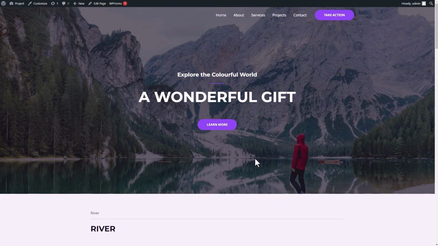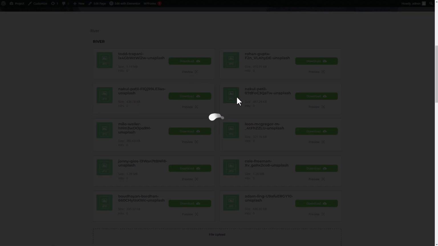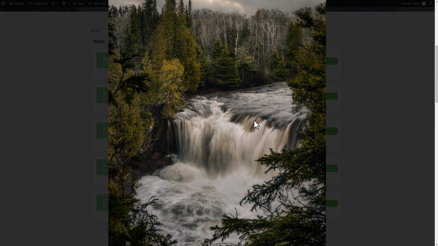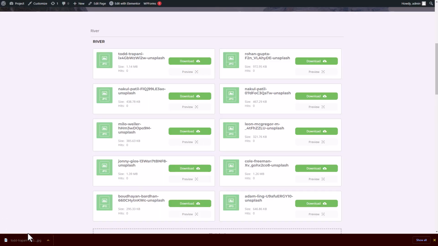As you can see, each file has a preview and download button respectively. The preview button allows you to view the file's content, and the download button allows you to download the file to your device. It's actually quite simple and easy to use. However, the file download plugin has even more capabilities.